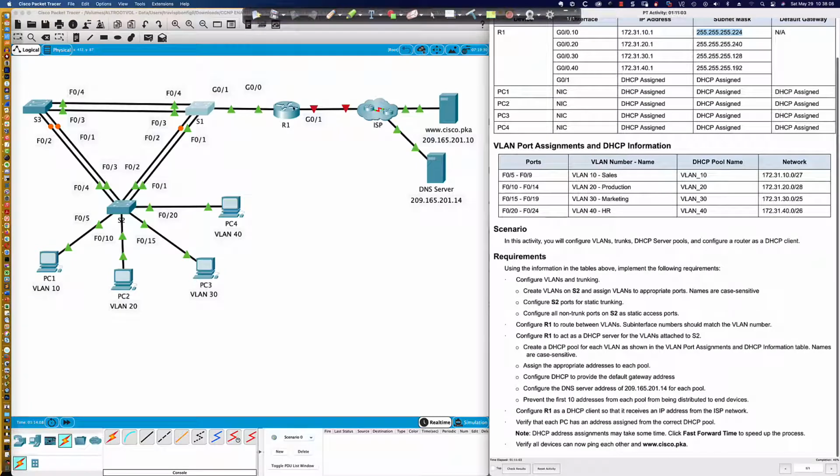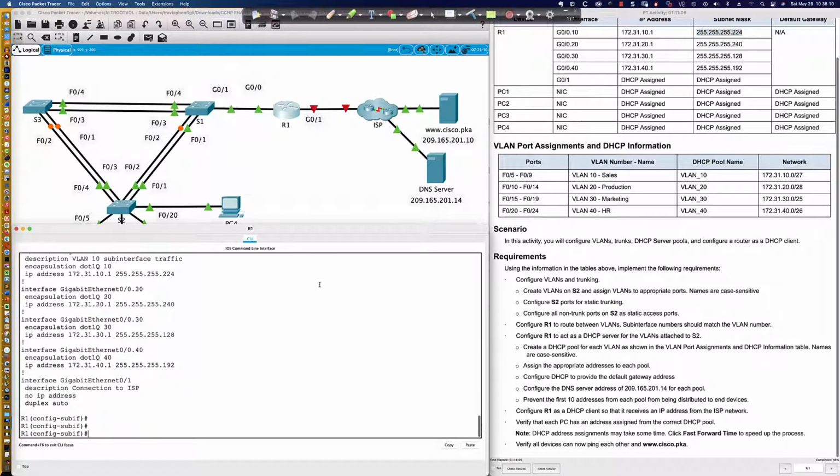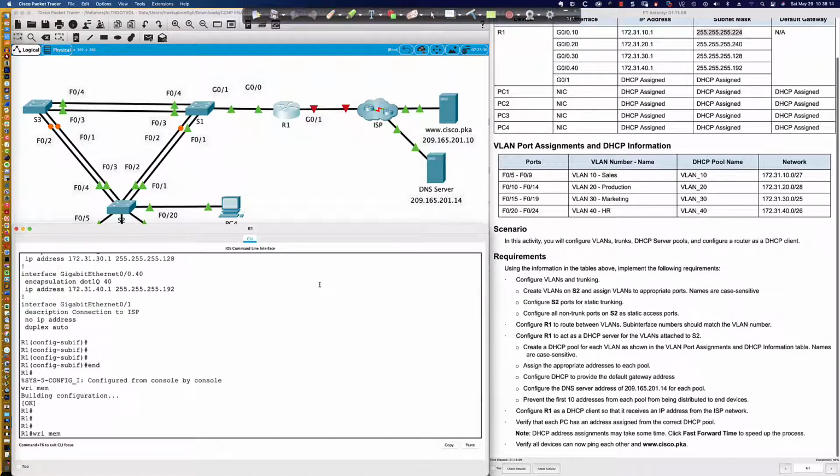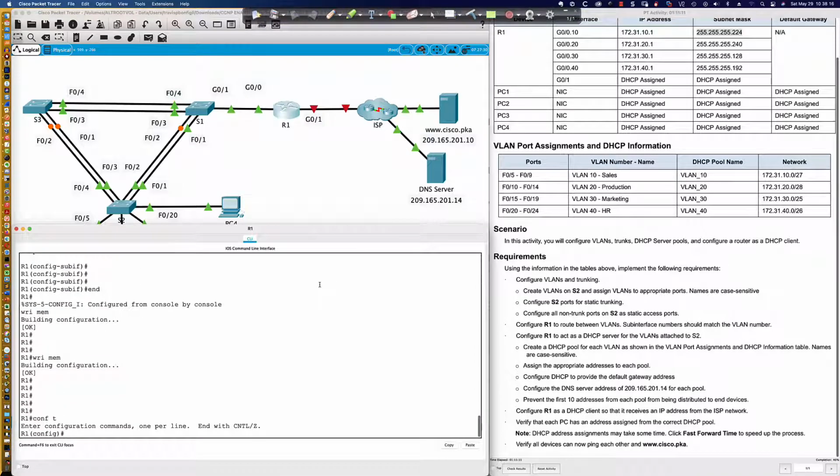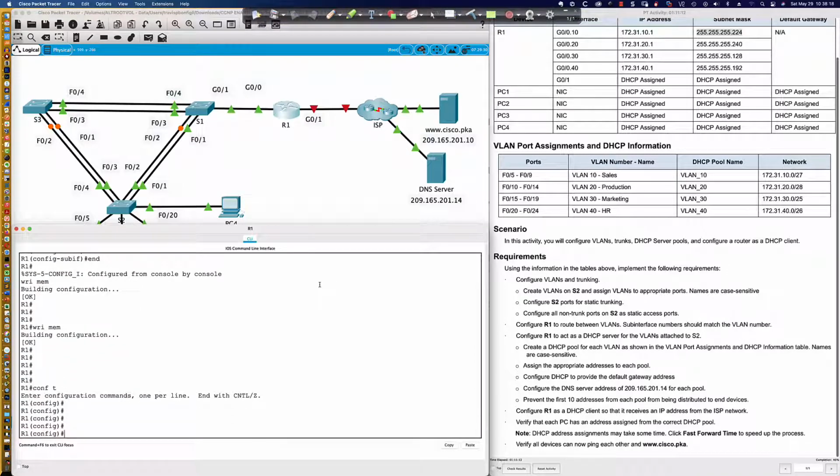So now let's dive into router 1 and the DHCP configuration component. But first, what we're going to do is save our config here just to make sure that we don't lose everything we've done so far. So I do a write mem, which saves our config.